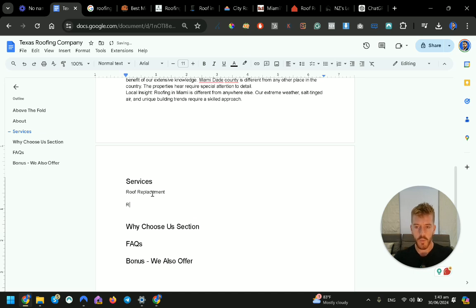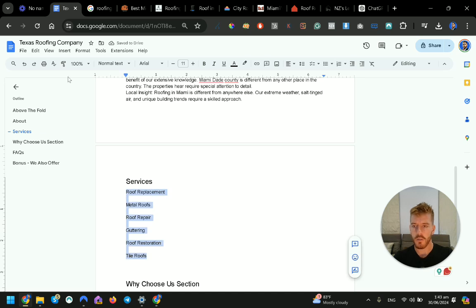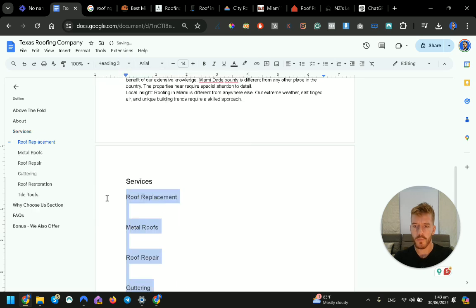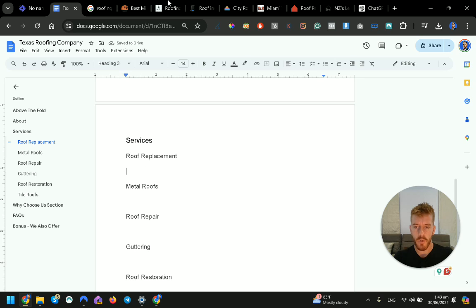Roof replacement, what else did we see? We saw metal roofs. We saw roof repair. We saw guttering. We saw roof restoration. We saw tile roofs. Okay, cool. Now I'm going to mark these as H3s. Okay, now we just need to get a bit of info on each of these.